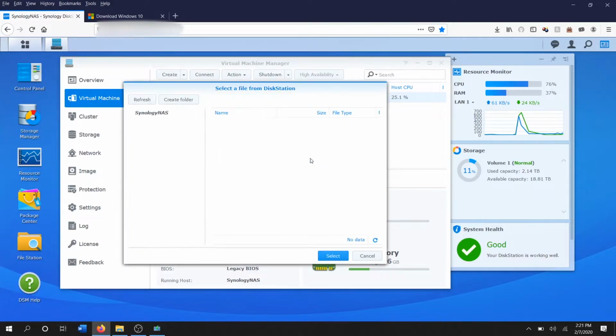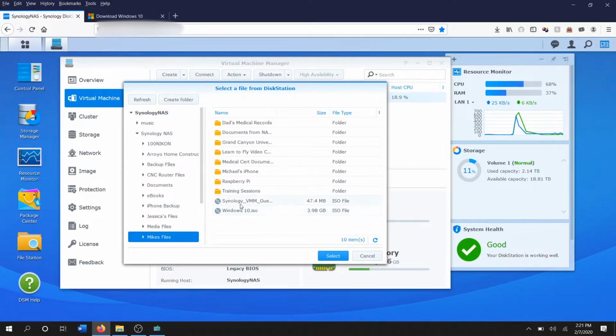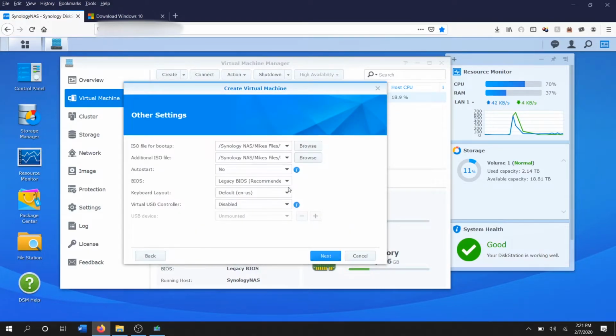Additional ISO file, this is where we're going to select our virtual machine tools that we downloaded from the Synology website. So we're going to select that. Auto start, I do want this machine to auto start because if my Synology powers off for whatever reason, I just want this virtual machine to come back up with it. I don't want to have to manually go in and restart the virtual machine every single time.